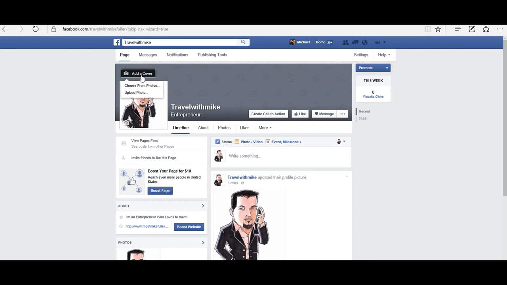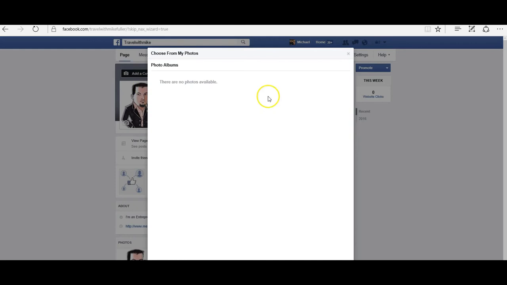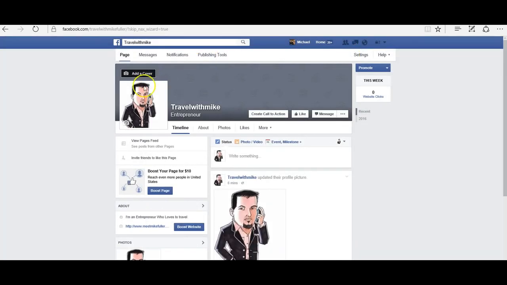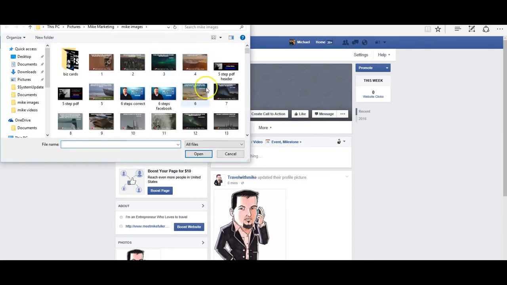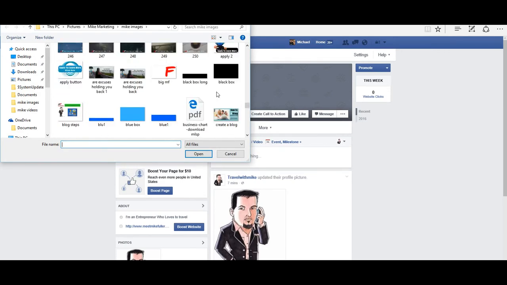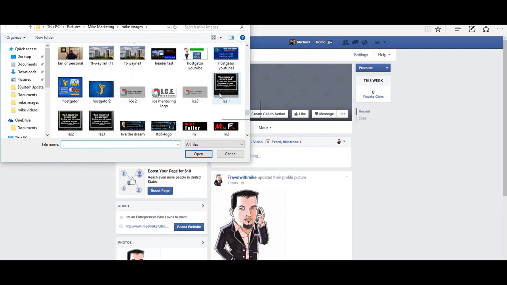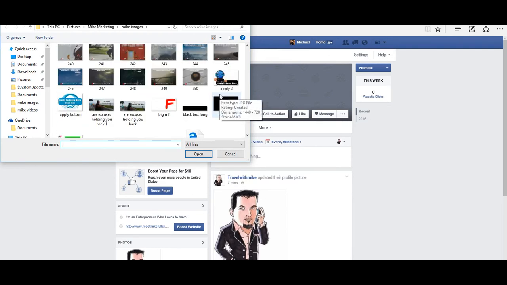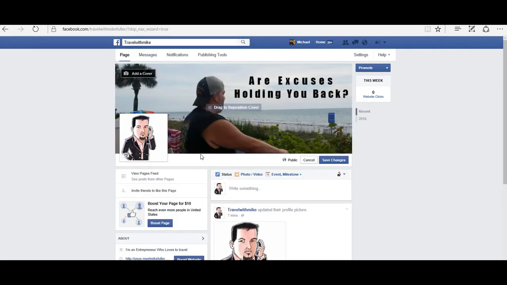If you want to add a cover photo, which you will, choose from photos. There's no photos there. Upload a photo. I have some on my computer. I don't know if I have any that are the right size for this. Let me try this one. Are excuses holding you back. It's one of my blog posts, but it kind of looks travelish. So for now, I'm just going to do that.